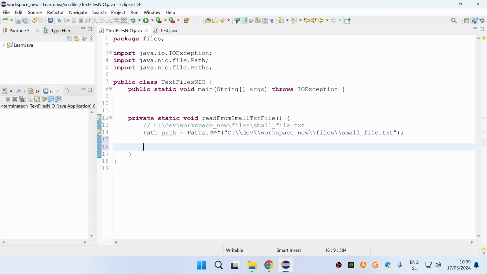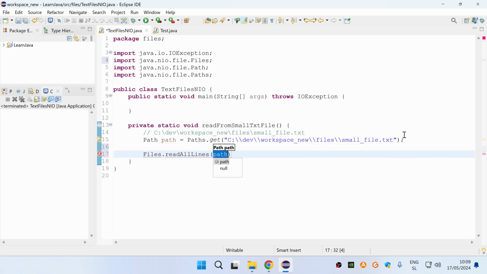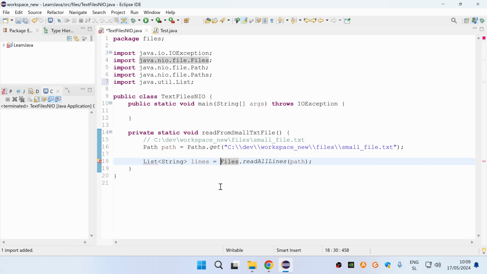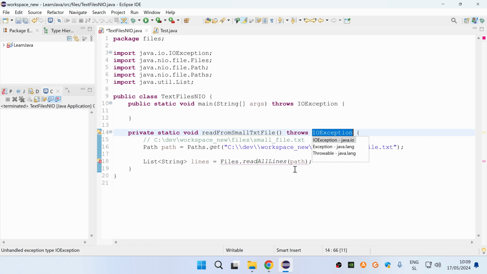Okay, now let's read from this file, and for smaller files this is basically very simple. All you have to do is to use Files class and then call readAllLines function, which takes a path as a parameter, and this function returns a list of strings. So let's create list of strings and call it lines. Okay, let's organize imports, and then let's rethrow the exception that this function can throw.